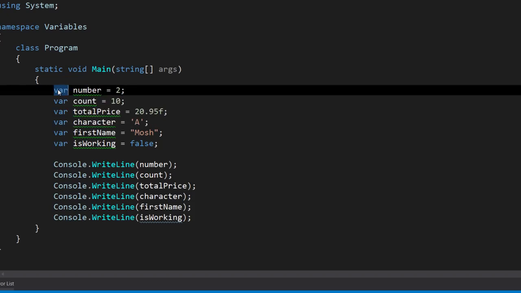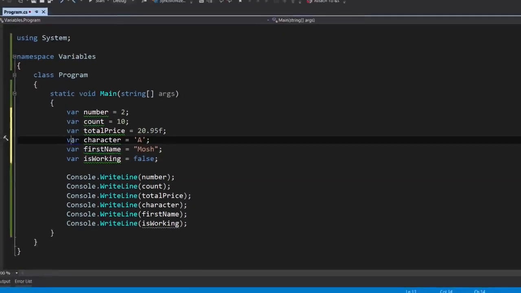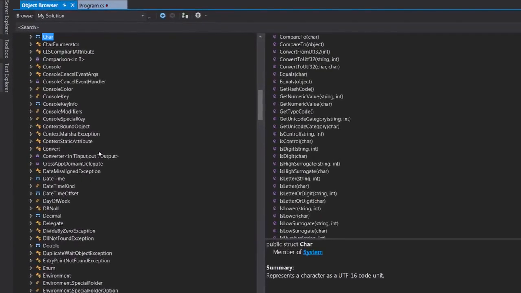Okay, I'll revert this back. Now I'll show you something else. So let's take a look at this one here. It's a char, which is a character. We can put the mouse cursor here and press Control and then click. That opens the Object Browser window.